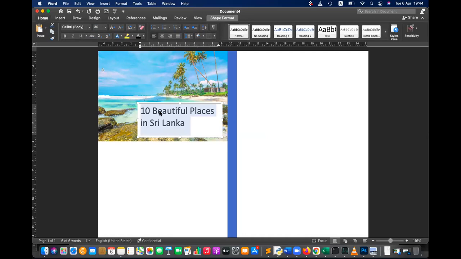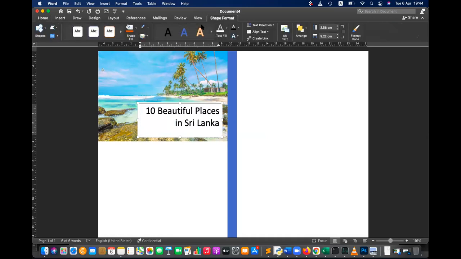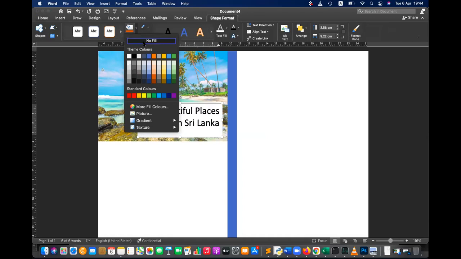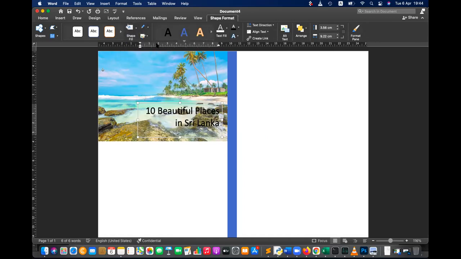Okay, seems good. Then let me align this in left align. Yes, left align. Sorry, right align. Then go to the shape format. I'm going to fill this with no fill and outline, no outline, but text with the white color. It seems it's not good. Okay, let's put it here or there.